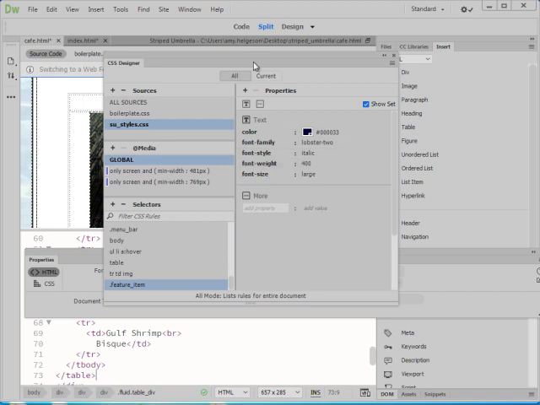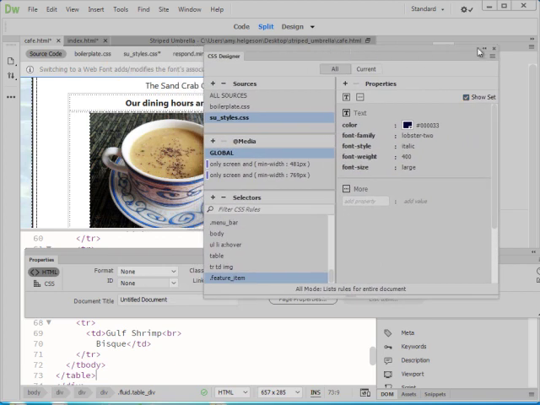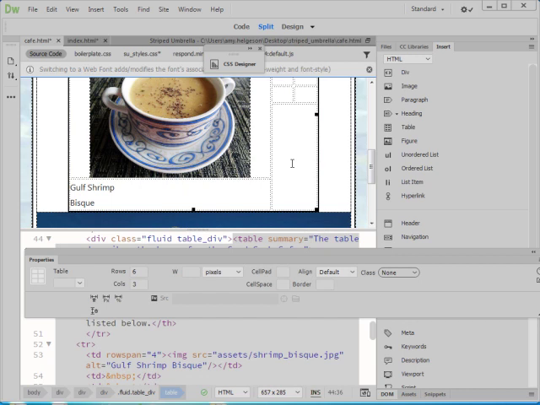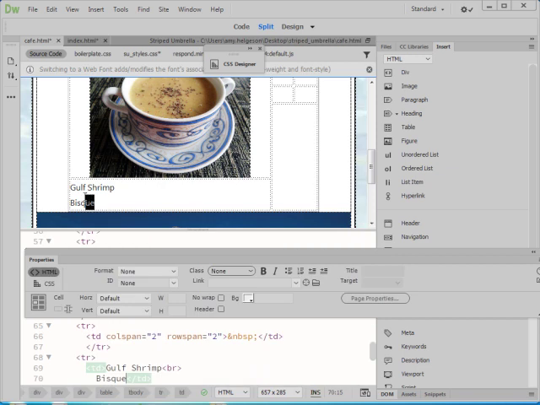Now here's the key, because this is the one that usually I get an email on and it didn't work correctly. So step number 3 on page 36. It says select Gulf shrimp bisque under the bisque image, okay, and then select and apply the feature item rule. So here's what you need to do. You do not do this and then apply it. That's applying it just to the text. We want to apply it to the actual cell so that it formats everything in that cell.